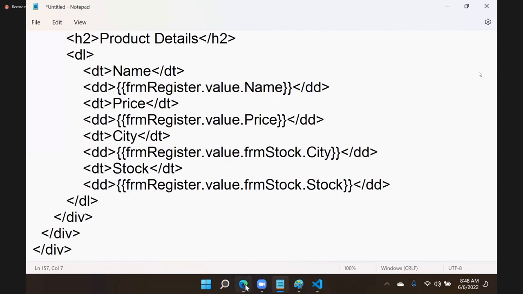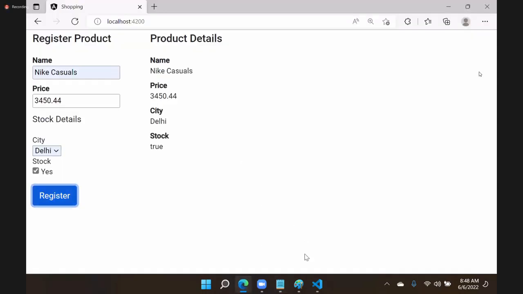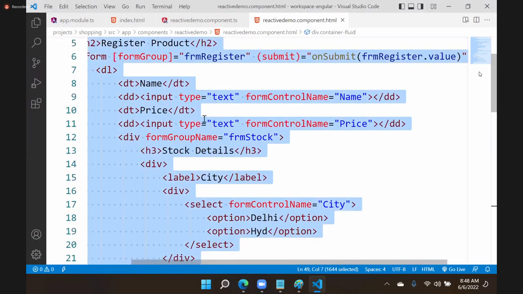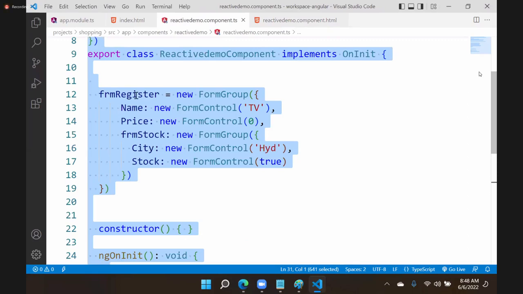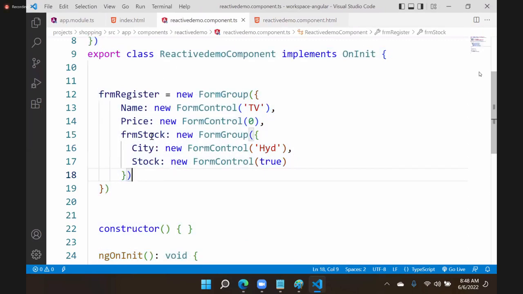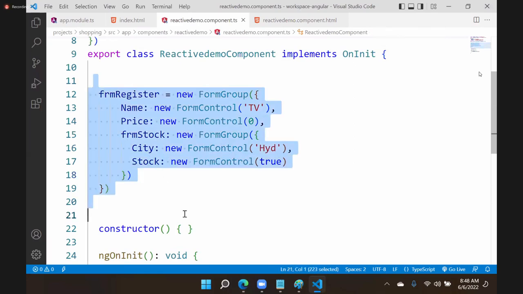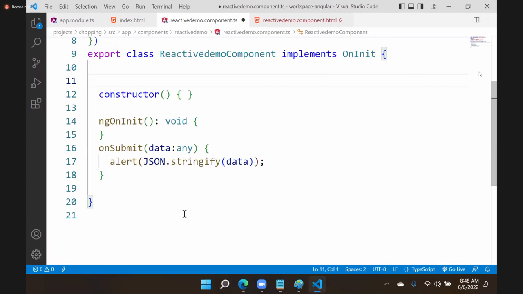Already I told you. Now how to overcome this problem? Simple. UI will not change. UI will be the same. Only the approach of designing the form will change. What you can do is, now I will remove this. I will remove this. And I will use a service called Form Builder.